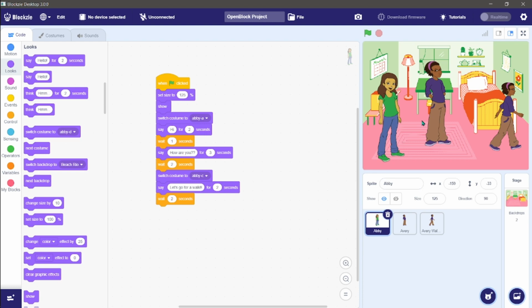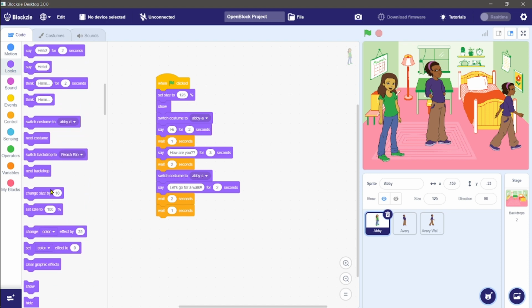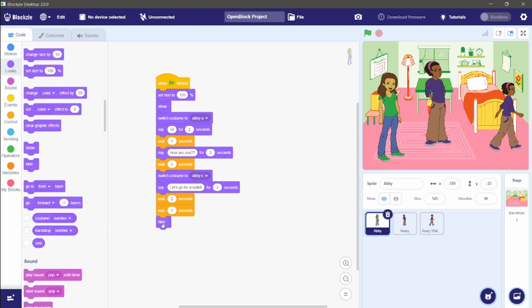Okay, so for some time we need both sprites in hide position. So we will add hide here also, so that both sprites stay in hide mode while the background changes to beach. First we had the background of the bedroom, and after some time the background will be switched over to beach, and for this transition period both sprites will stay in hide mode.